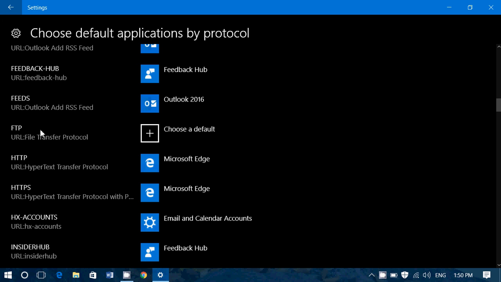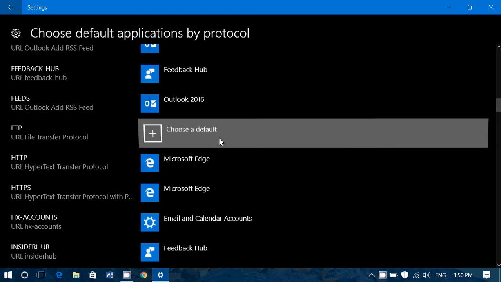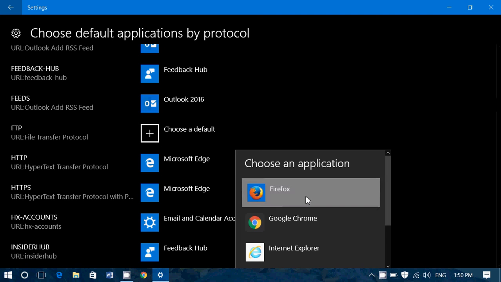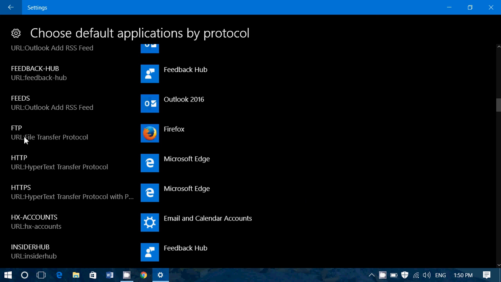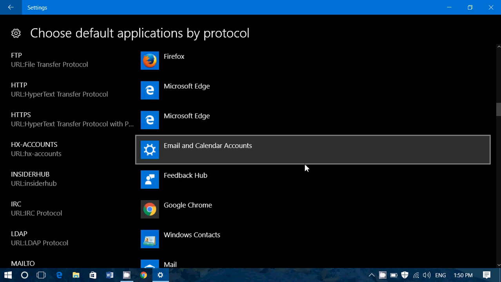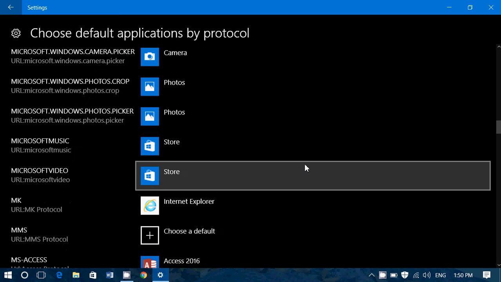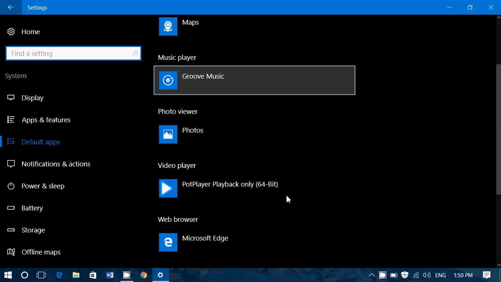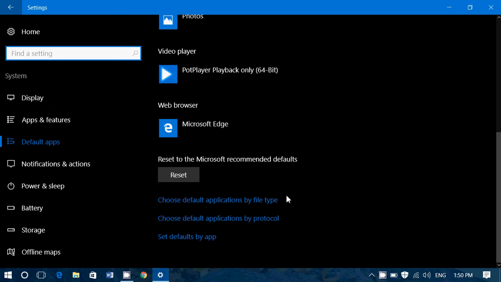For example, here, FTP, a file transfer protocol, you might want to choose what's the default app for FTP. I'm going to say here, Firefox. And now when I go to an FTP site, Firefox will be the default for that. Some are not associated. Once again, if you're not sure, search the web for such associations. See which associations you would actually put there.